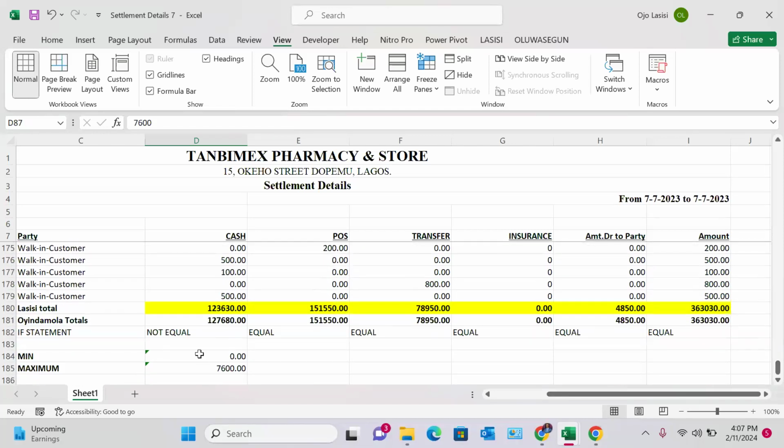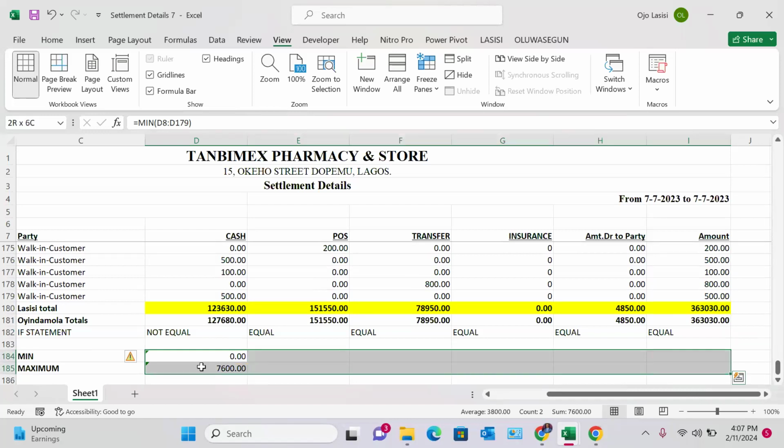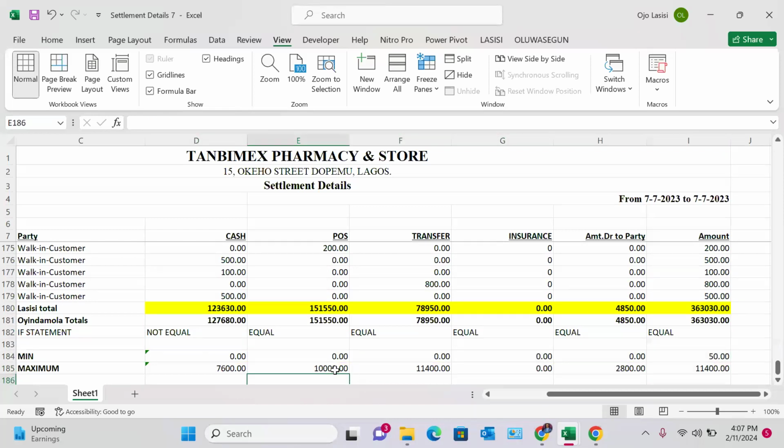So you can just highlight it this way. Just press your shift right arrow key and press your control R. You can see that everything will work fine. So same thing is applicable. The maximum value here is 10,000. The maximum value here is 11,400. Like that, like that, like that. So everything is correct.